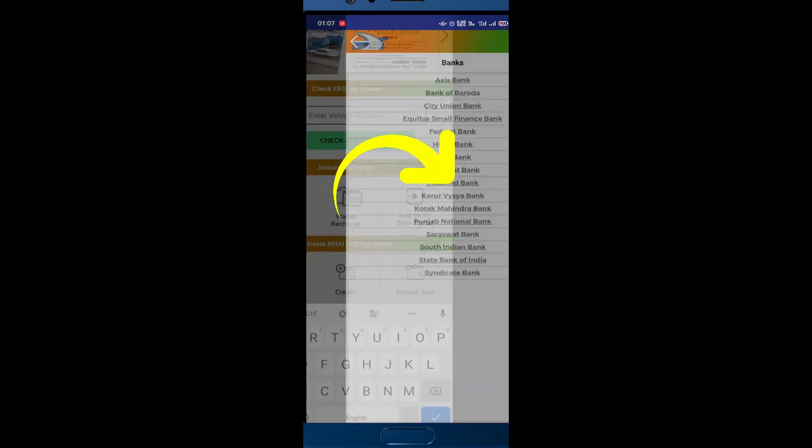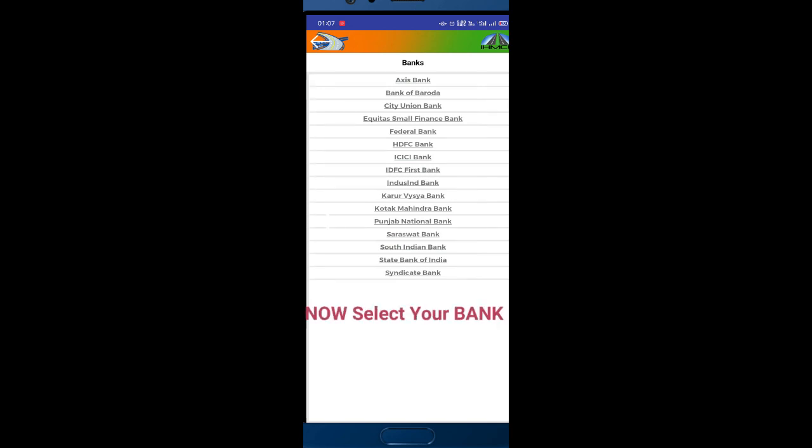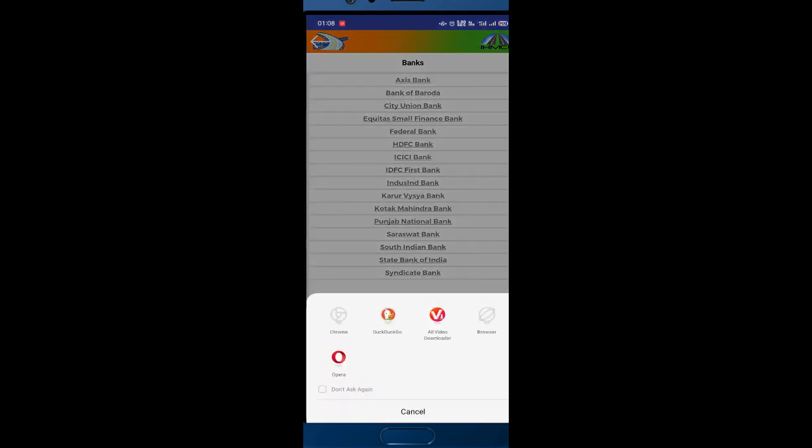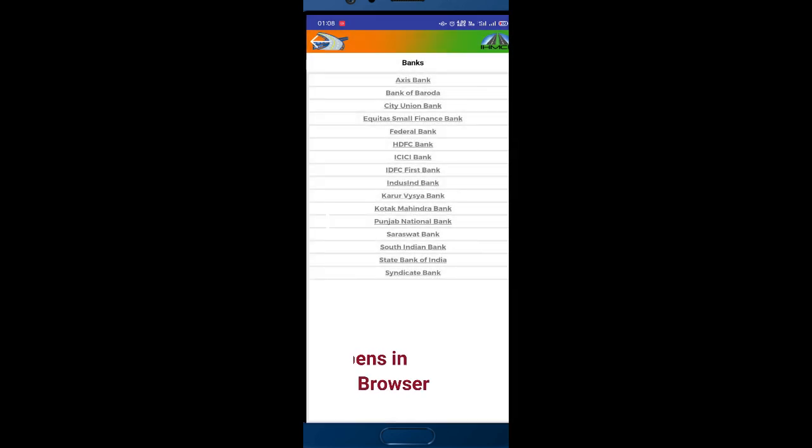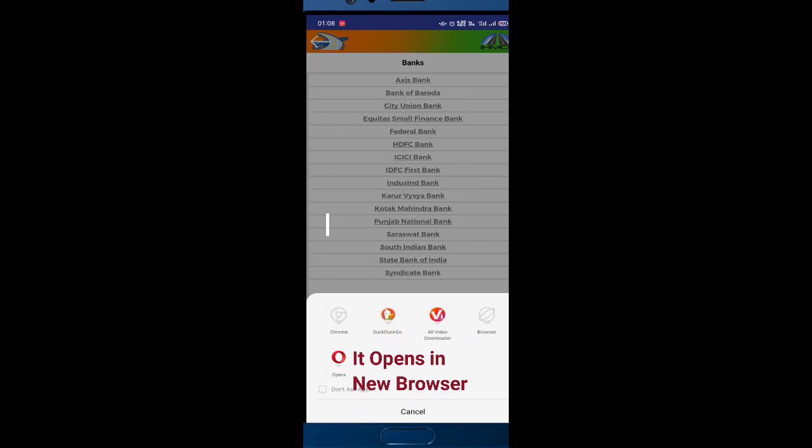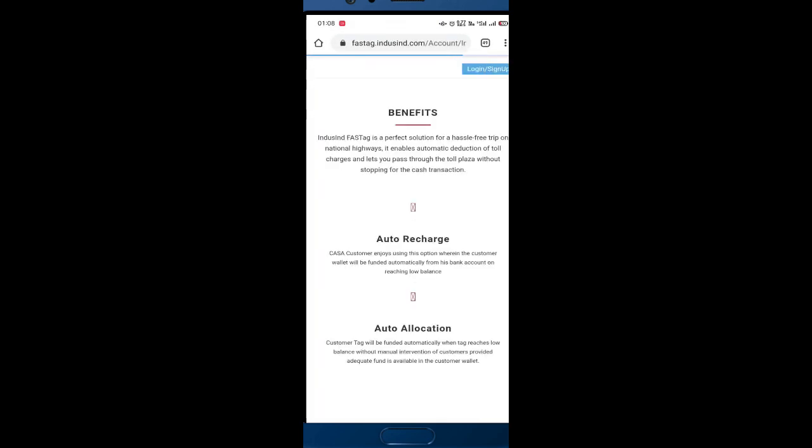Here we have it. A list of banks will appear. Now you have to select your bank account which is associated with My FasTag. It will open in a new browser after your selection, so select the web browser.